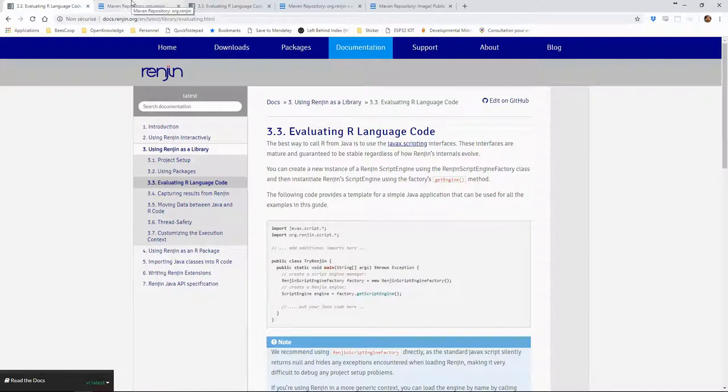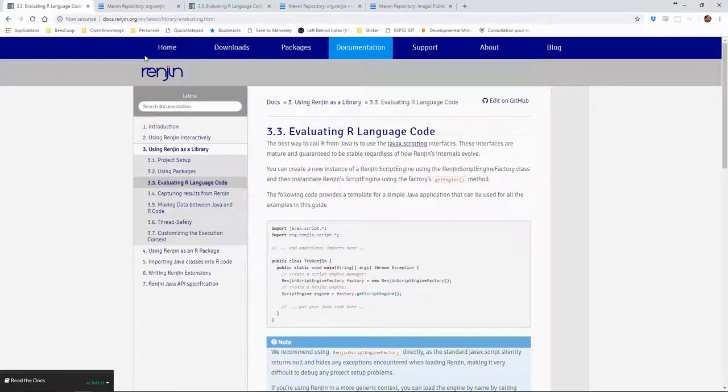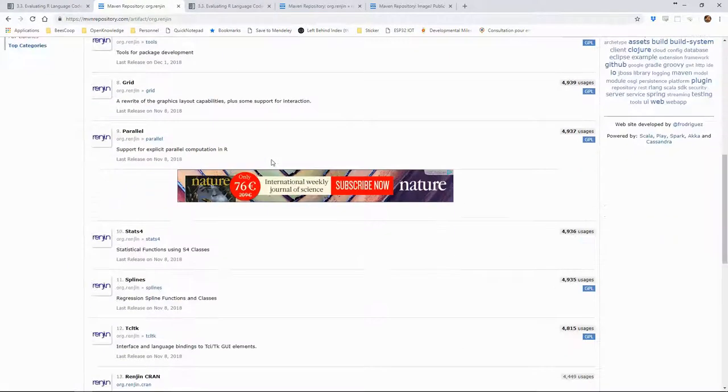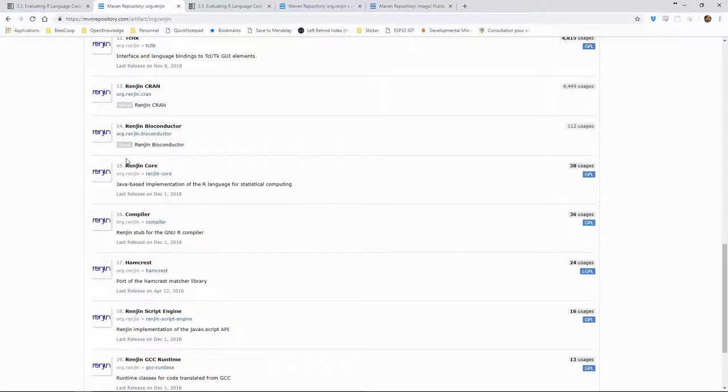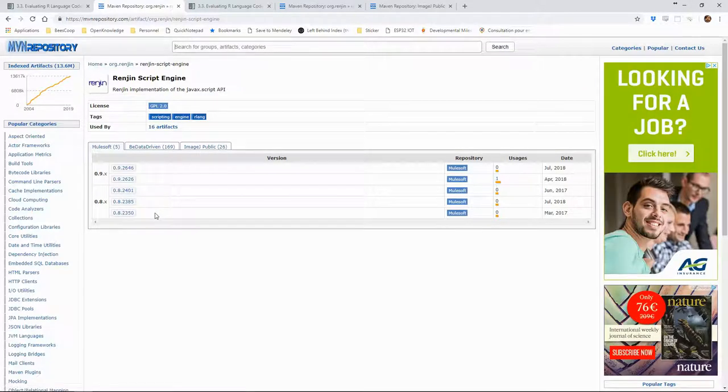The Maven repository website includes a lot of information on all the available dependencies. You can find the Rengine packages there. Looking at the Rengine documentation, we can see that we need the Rengine script engine. In the Maven repository, we can find that the latest versions from this package are available from a repository called ImageJPublic.